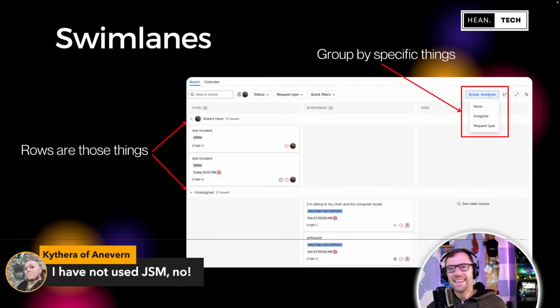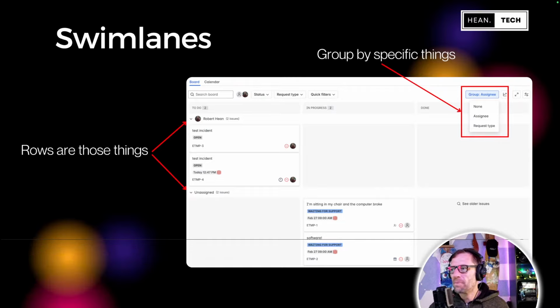No worries, my friend. But again, that concept of a board is much more on the what we used to call Jira Software. I think we're just supposed to call Jira now. Jira side of the house.